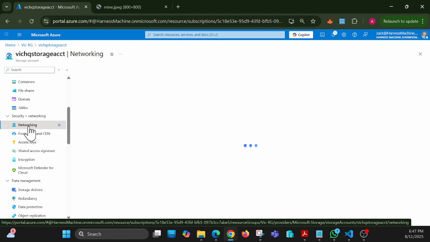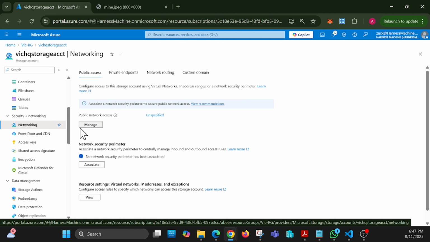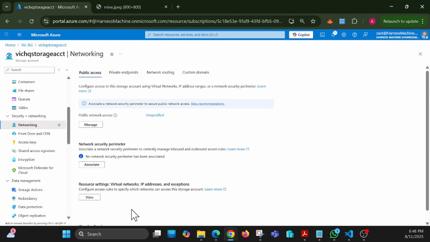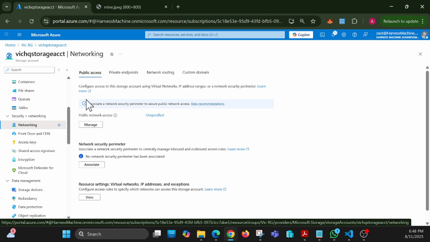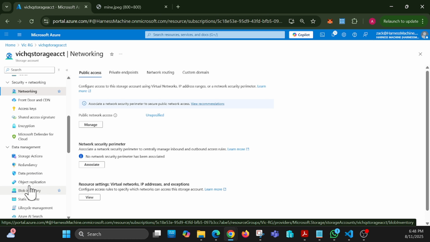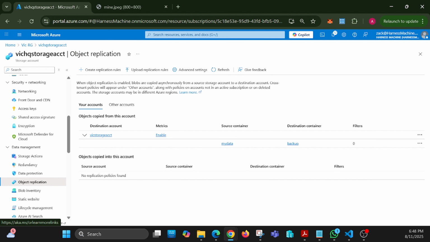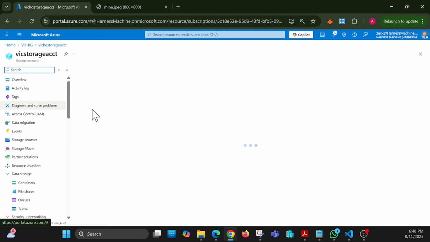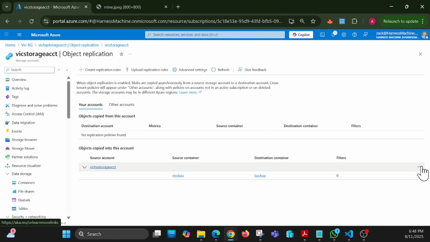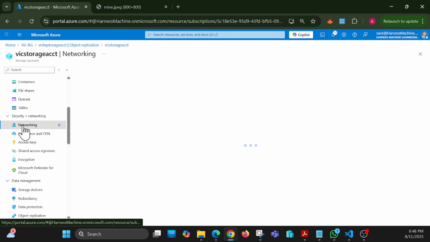I'll go to my networking. A private endpoint is a network interface that connects you privately and securely to Azure service using a private IP address from your VNet. To do this, I'll first delete the replication policy which I configured earlier. I'll go to my data management under the object replication. Under my policy, I'll have to delete the policy and go back to my networking.